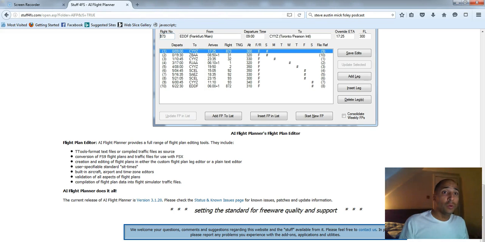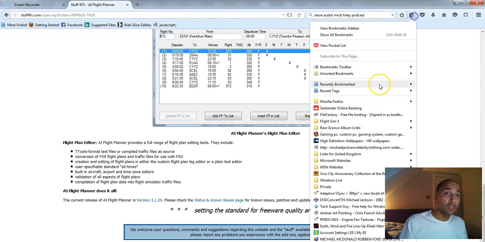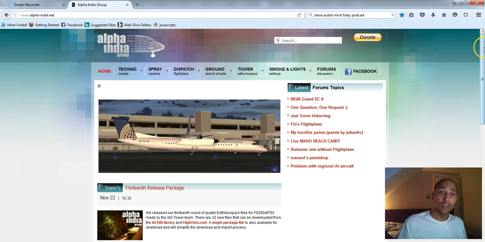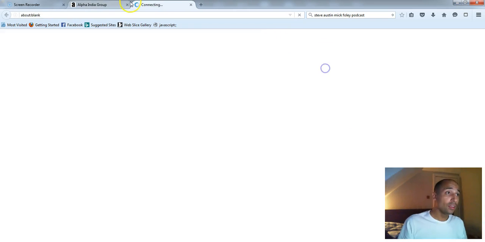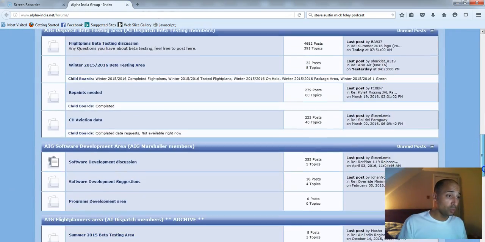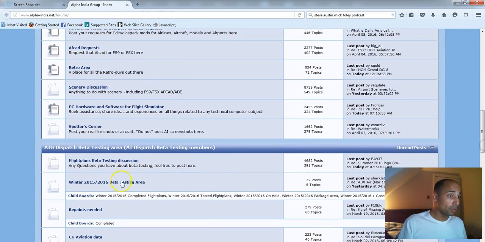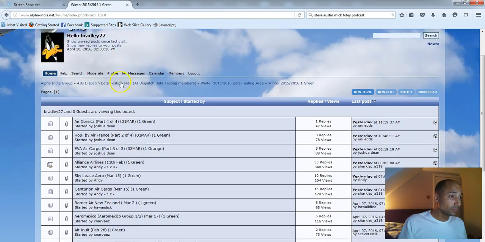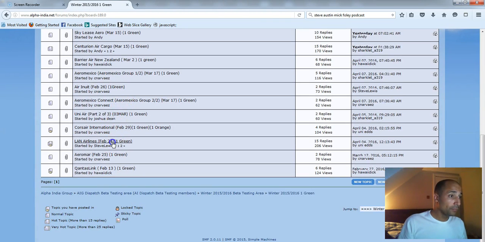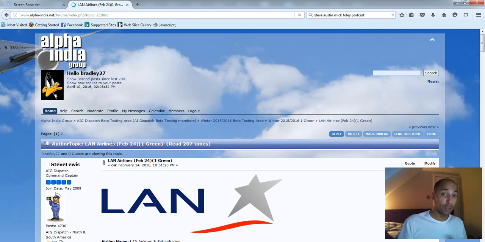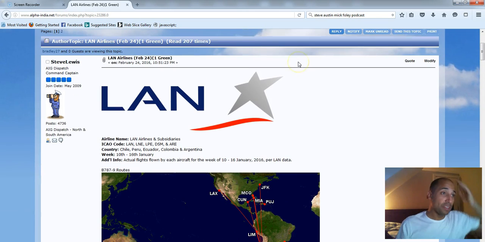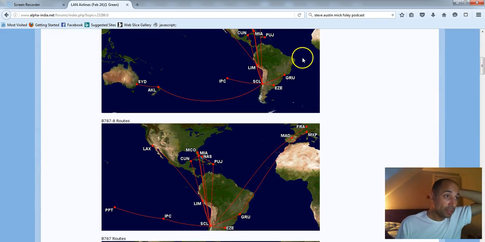I need to go on to AIG. I'm going to be taking you into the internal area, just so I can give you a preview, because we have LAN in beta at the moment. Should be out very soon for all of you to use. Beta testing. Where are you? LAN. So that was top secret stuff you were just seeing there. So this is LAN. This is in beta, one green, so it's nearly good to go.